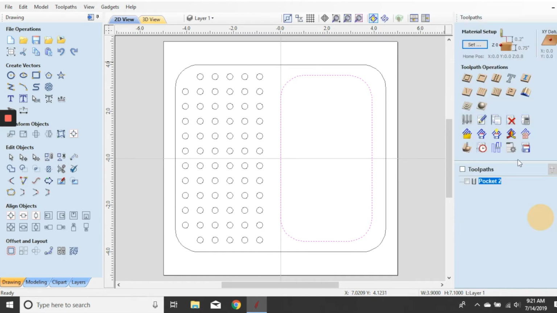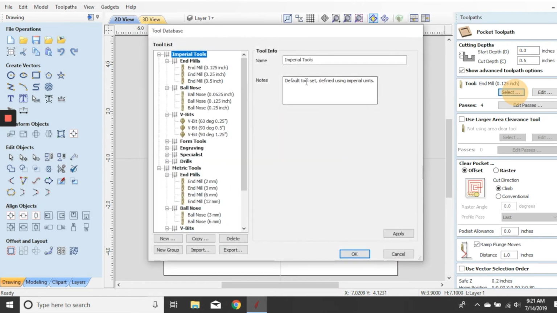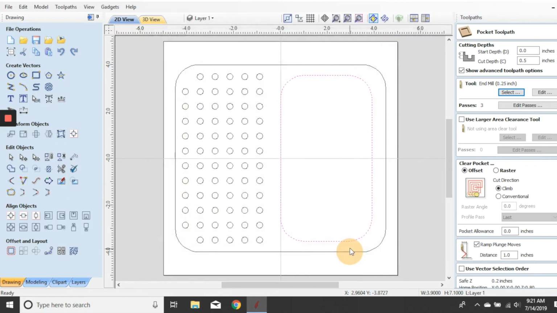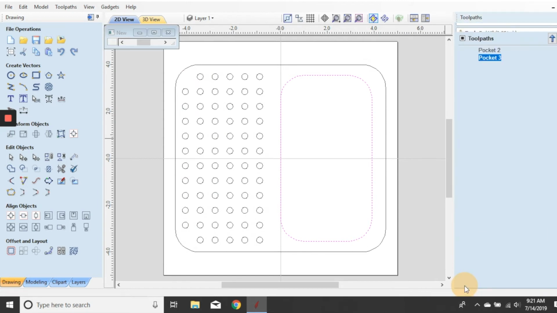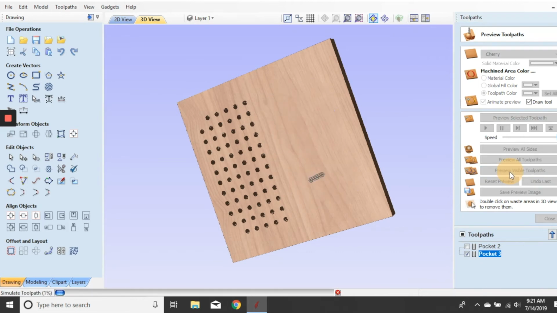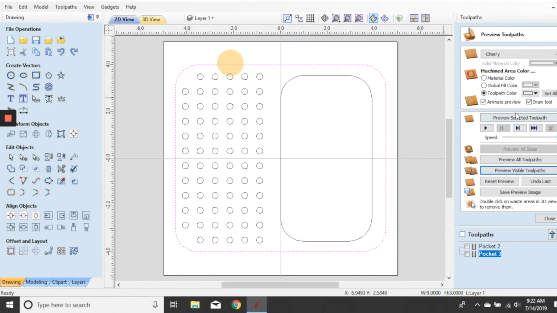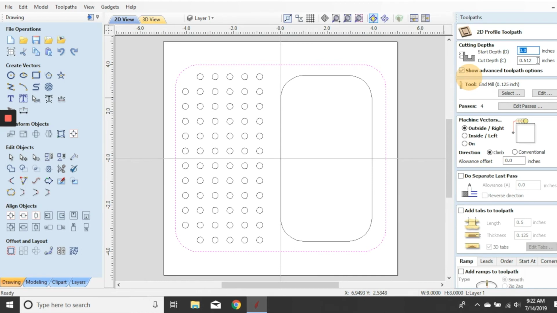For this one, we're going to use a pocket toolpath again. However, we are going to use a 1/4. Make sure we can set our feed rate inside of here. That looks good there. And the last thing to do is our outside. Select that line. We're going to select profile toolpath here.